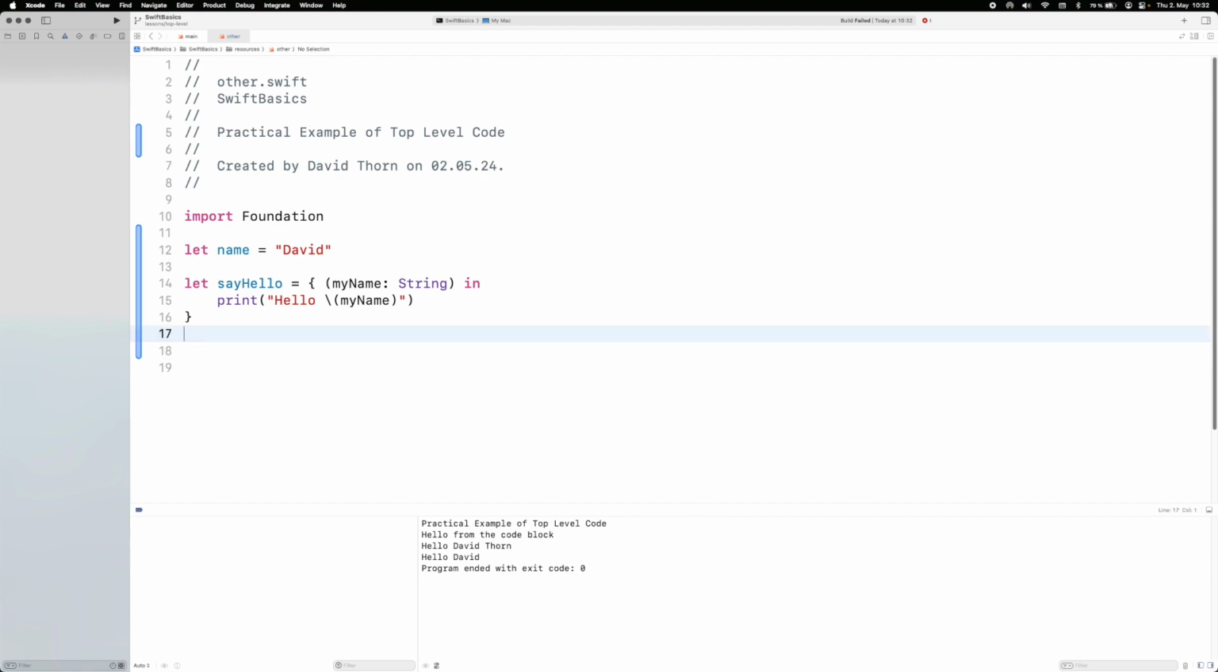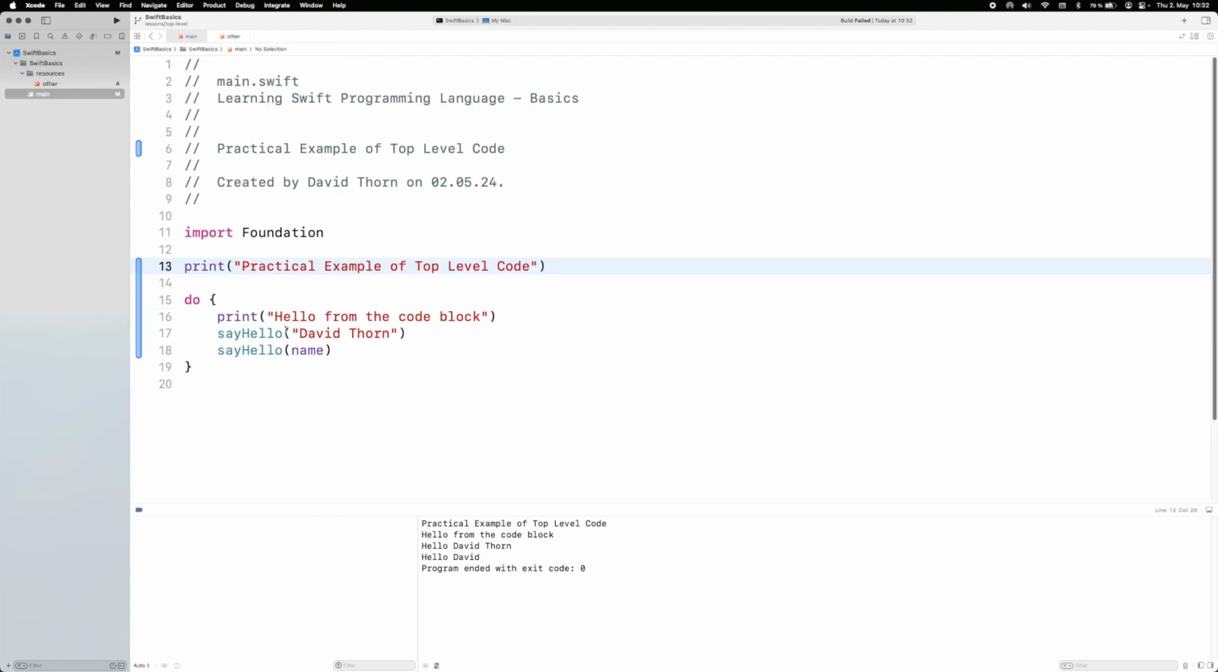So this is what you've got to understand. If you want to use code and you want to execute it upon the application starting, then you've got to put it inside the entry point file, and in this scenario it's the main.swift. In other places it'll be in the app delegate and so on, or in the main function, other examples of this. So I hope you've got something out of this.